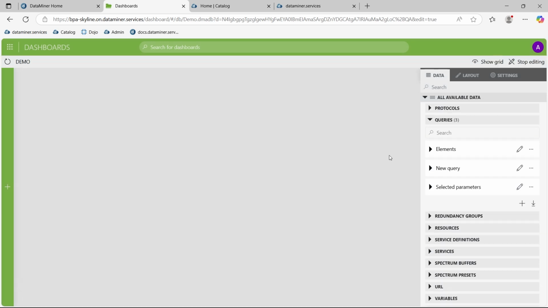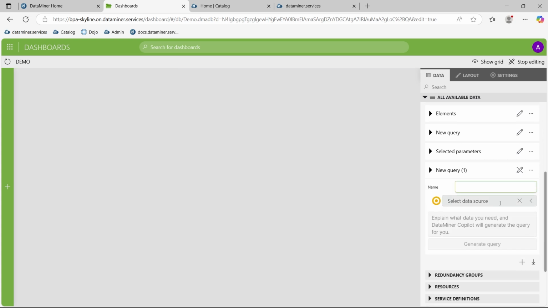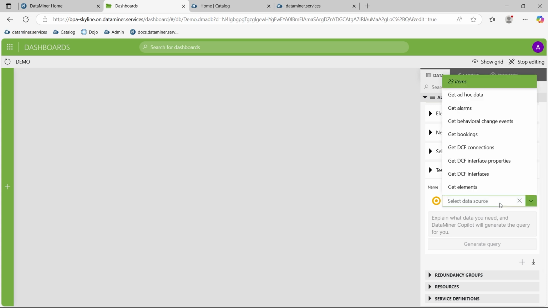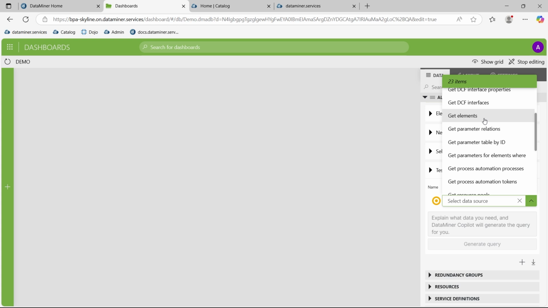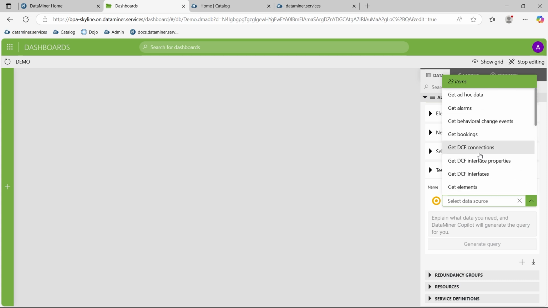You can edit it. If you want to create a new query, you can click the plus button here at the bottom right-hand side. You can give it a name. So let's say this is my test query. And then you have to select the data source, of course. So you can see here that a lot of the data sources are already listed from within DataMiner. So you can see all of your resources. You can get trend data. There's even DCF in here. You can get your elements. That's the example that we had. You can get some ad hoc data.